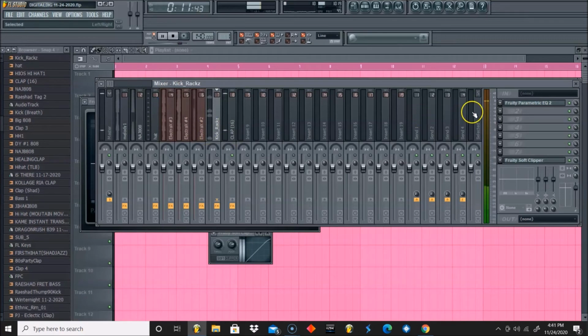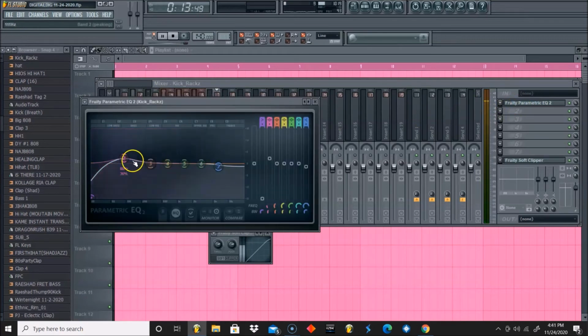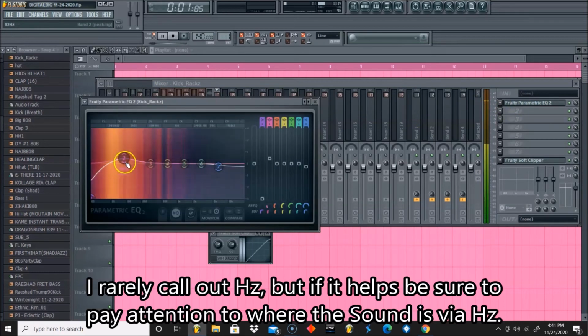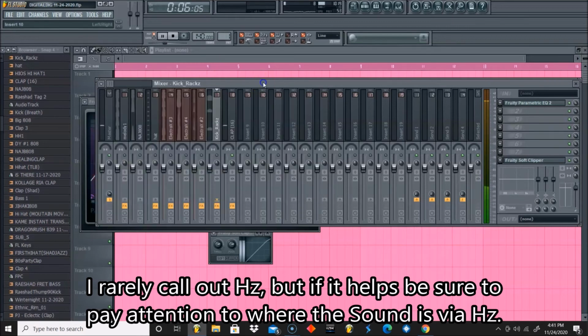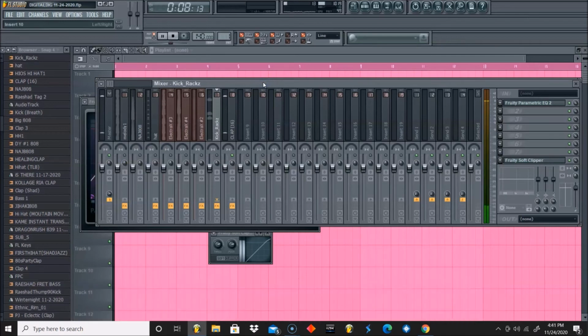By the way, I don't really pay attention to the hertz. I pay attention to really how it hits and how it sounds, but I'll let you guys know the hertz just so you guys can get a better idea of the numbers and how the numbers work and so on and so forth. But I digress. So everything has an EQ on it.